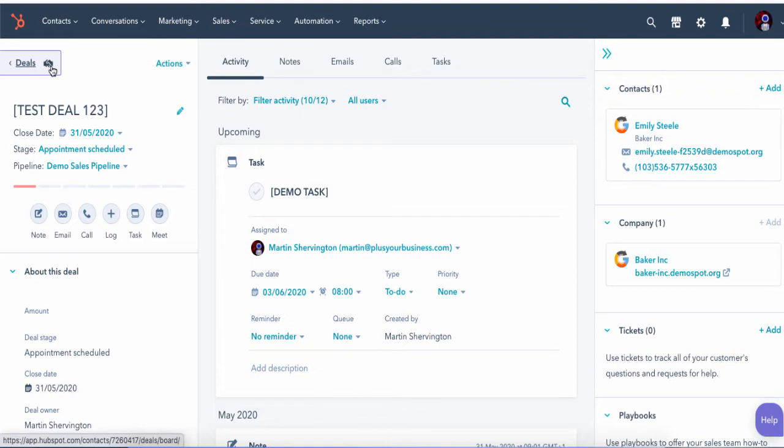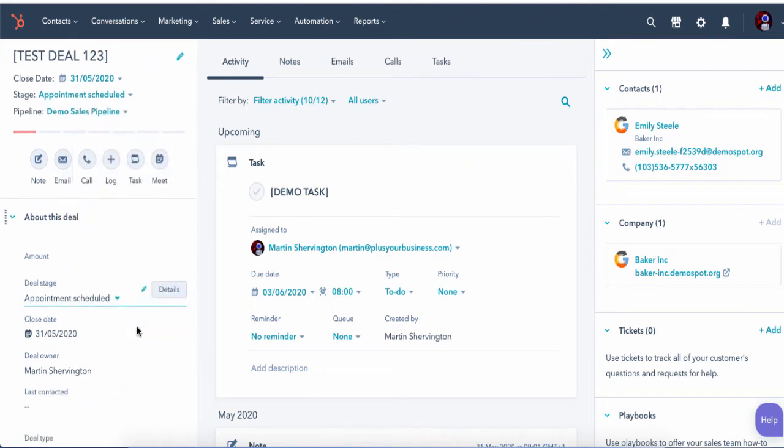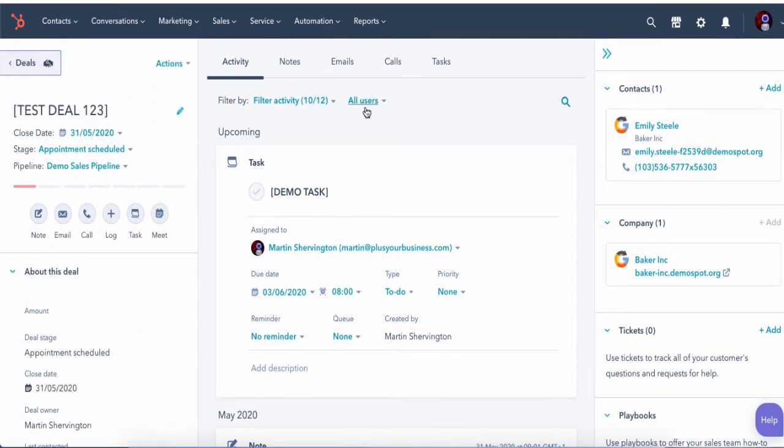And you know it's a deal because it's got a little handshake in the upper left, and you can see the stage that the deal is at, and you can also see any other properties associated with that deal. Middle panel, you have the activity, and then the right hand side connected to any contacts and the company.